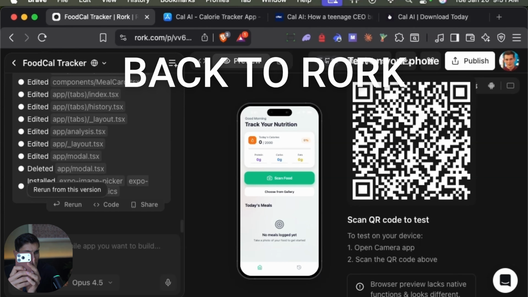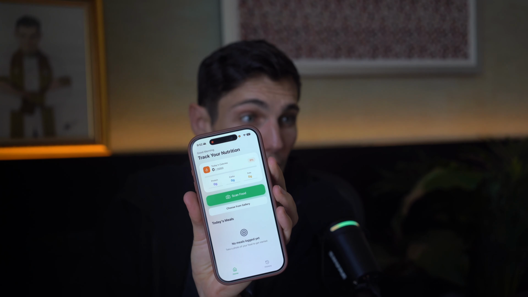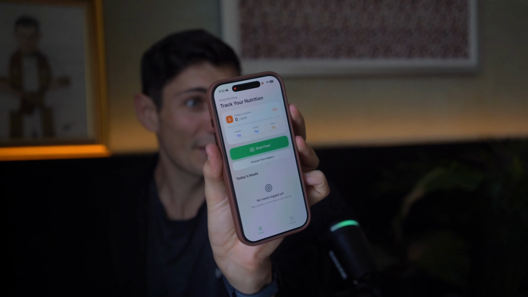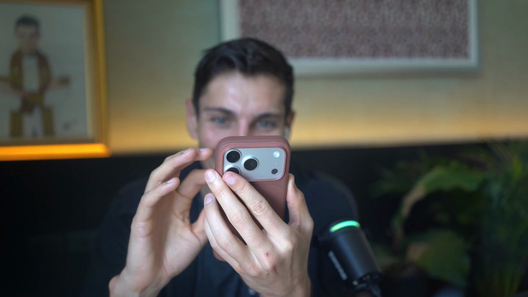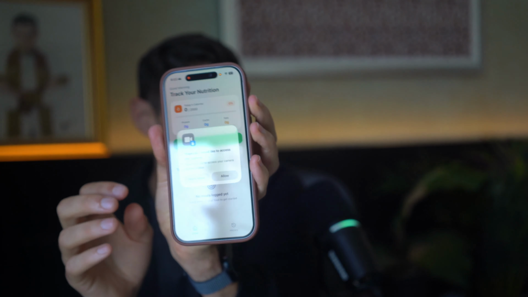Let's scan the QR code. I don't know if I can share the screen of the app here. I'm going to record it. I'm clicking here on food calorie tracker, opening the project. Okay, our app is launched. It's kind of crazy. Scan food. It asks me to allow the camera. Okay. It launched the camera.